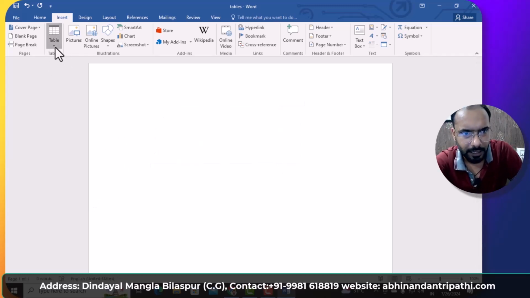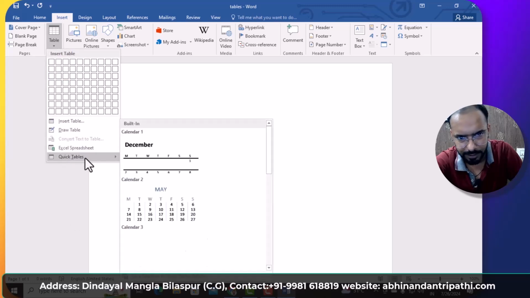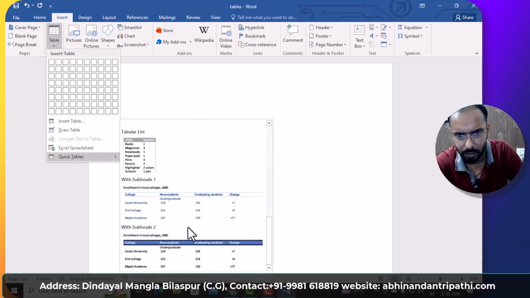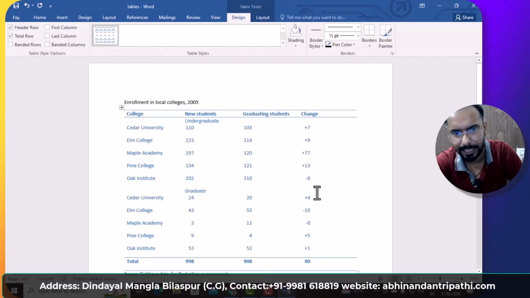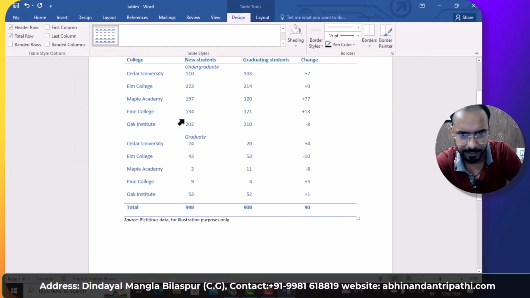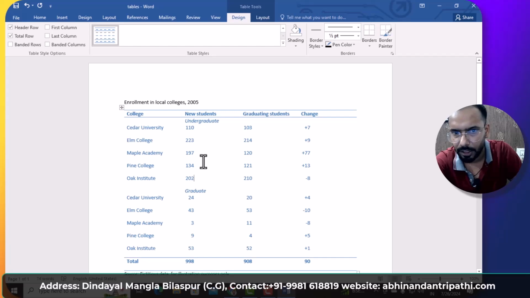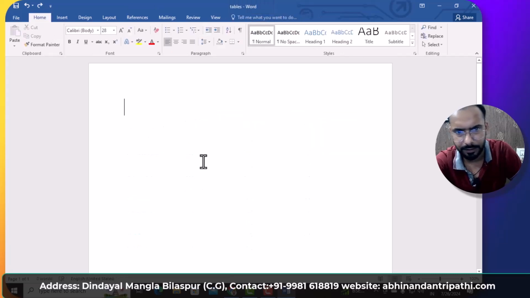Next, here some quick tables are already given, some already built examples. You can use any one of them and you can change the data, right? You can change the data. So this is the way, I have discussed a few ways using which you can create tables in MS Office, MS Word.